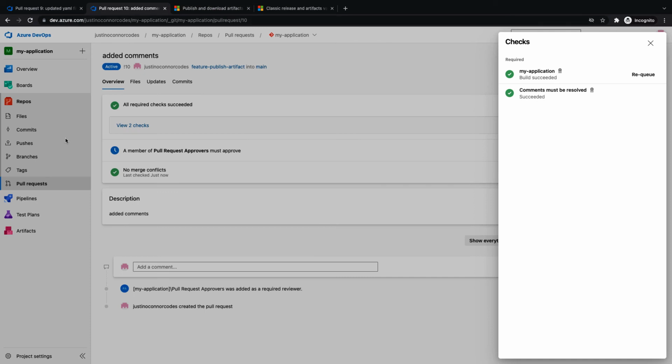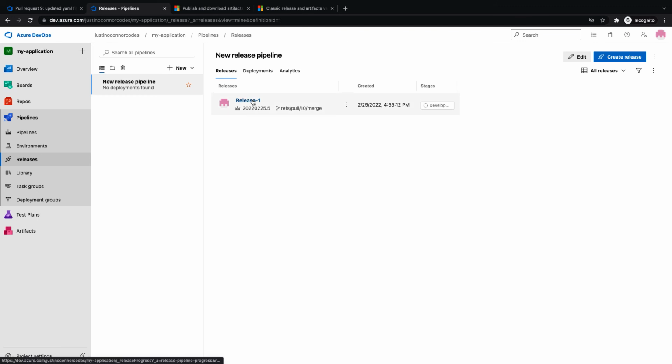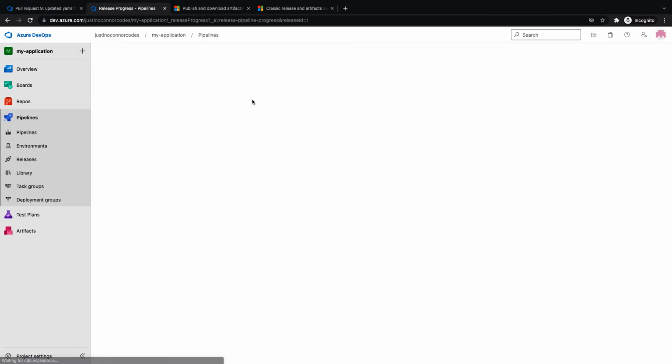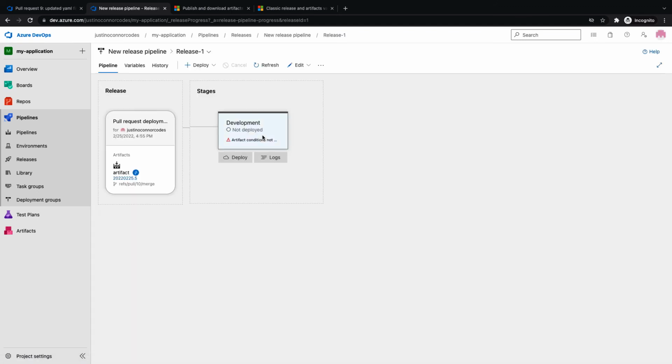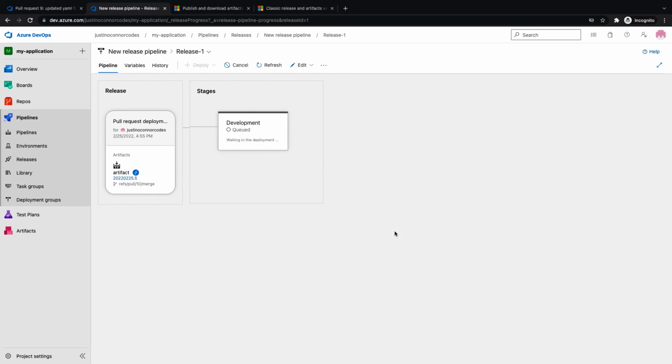All right. The next thing we want to do is go to the pipelines, the releases. Here you can see it automatically created a release that's to be deployed to develop. In this case, it did not deploy it because this artifact is coming from the pull request, the non-main branch. So the actual artifact underneath this is not coming from main. We only want it to deploy if it was merged into master. Now we could force it by just deploying it.